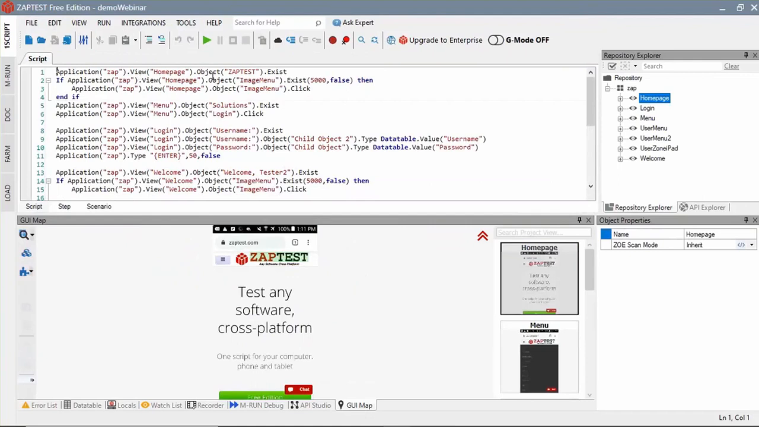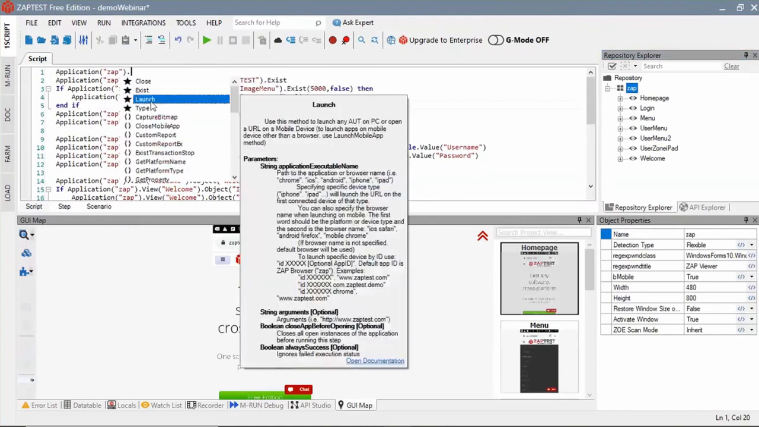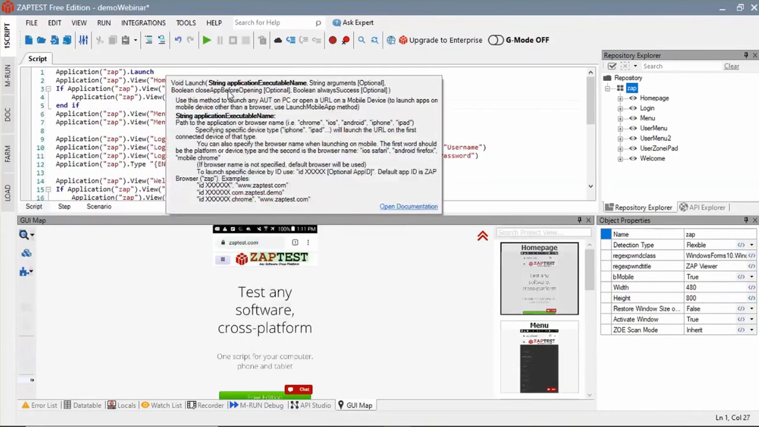Right now I'm not using the launch command, but if I drag the application object, I have the option to use launch. From here you can specify the device target. It can be defined by platform name, iOS, Android. It can be iPhone, iPad, or you can use its ID if you have multiple devices of a similar nature. I will give you an example.